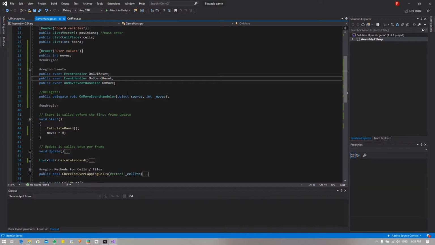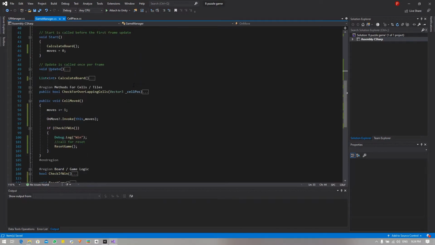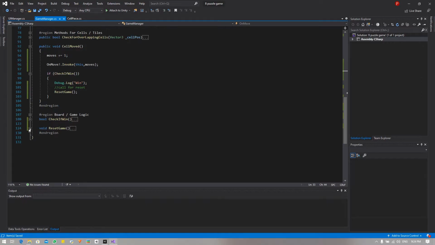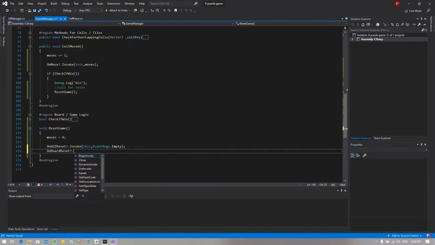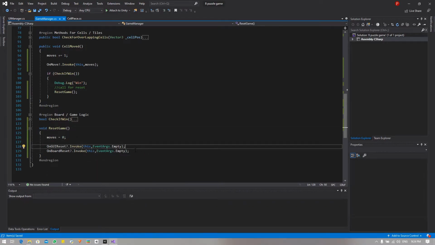So now that we have the event, we just need to call the event, and we already have a method for reset in void ResetGame. Just as with the OnGUIReset event, it is OnBoardReset?.Invoke(this, EventArgs.Empty). So now we actually call the event.